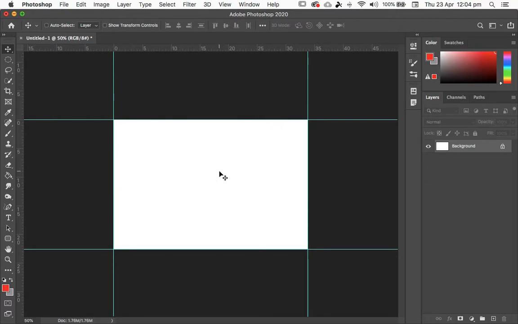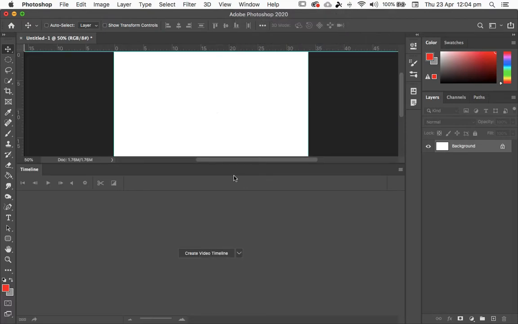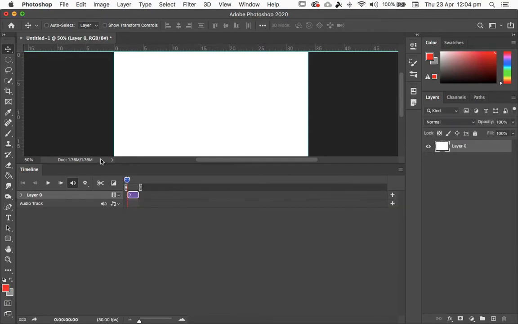So because it's an animatic, it needs to have a timeline, and I'm going to go to Window and go down to Timeline right at the bottom here, activate that, and this will bring up our video timeline area. Now, we don't actually have a timeline at the moment, so I'm just going to go create video timeline. I'm going to click in that, and that creates our little timeline here.